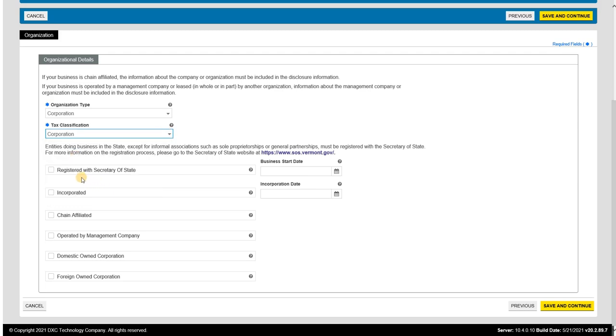If any of the following apply to you, you're going to want to check the box next to the applicable field. So I'm choosing Register with Secretary of State and Incorporated today. There is some more information here regarding what you are seeing. There's a hyperlink to an email or a hyperlink to a URL if you want to get some more information. But you do want to check the box if it does apply to you. And if you are registered with the Secretary of State or Incorporated, you will need to provide a date in the box to the right of each field. Once you have filled out all of the information here, you can hit Save to continue.